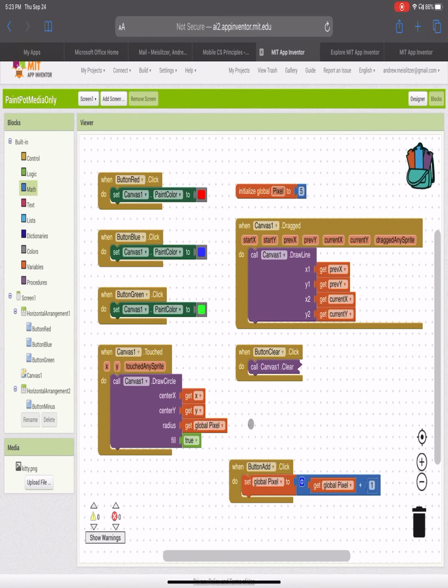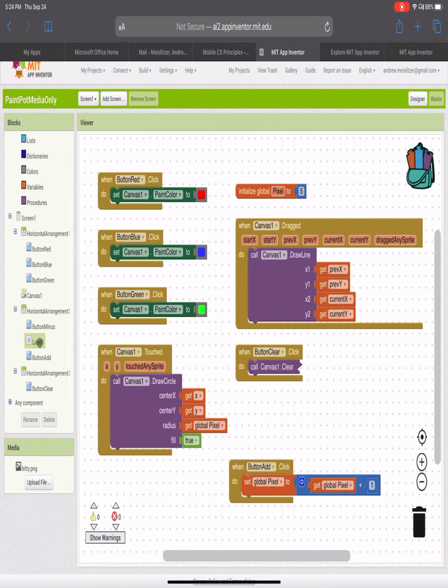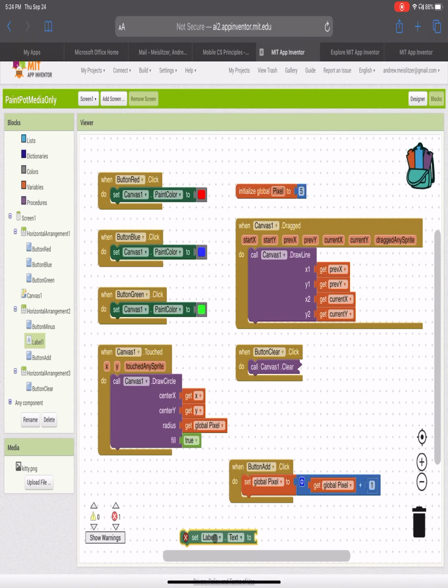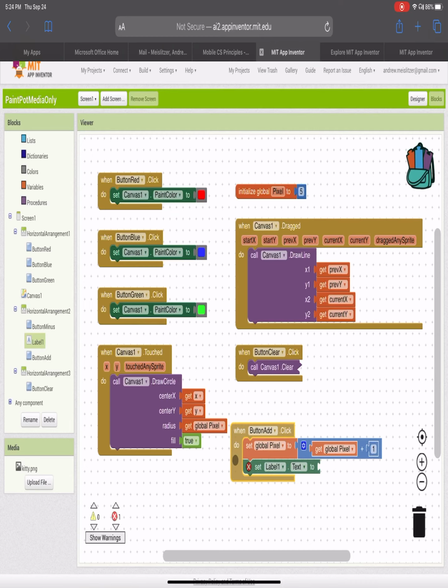All right, but that's not the only thing that I want to change. What I also want to change is I want to make sure that I am changing the label as well. So what am I doing with that? Well, I'm changing the text within the label. So I'm going to have to go into my label here, and there should be a set function called set text, which is right here. So I'm going to grab this set text, pull it out, and connect it into my block here. All right, so I'm changing the text in the label.